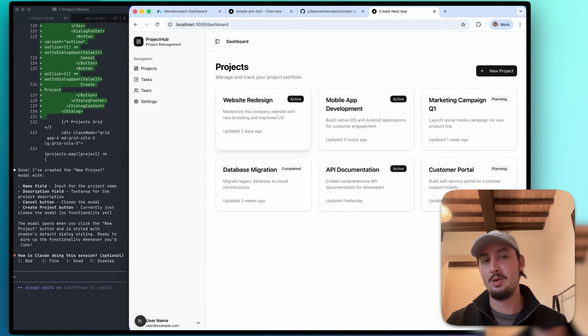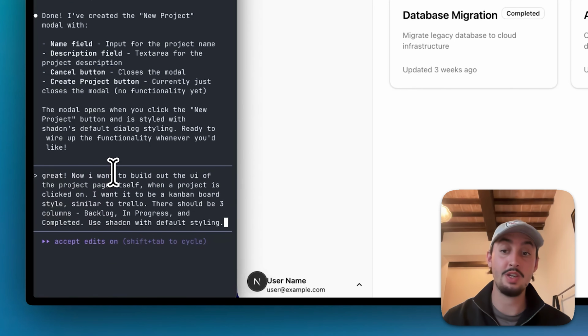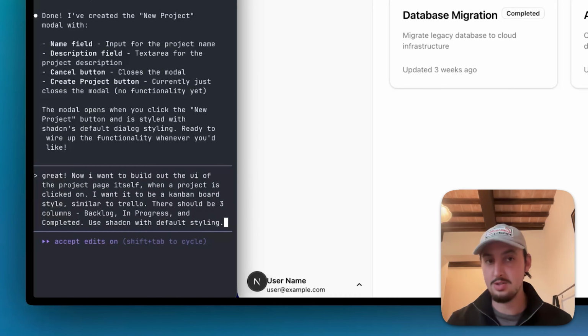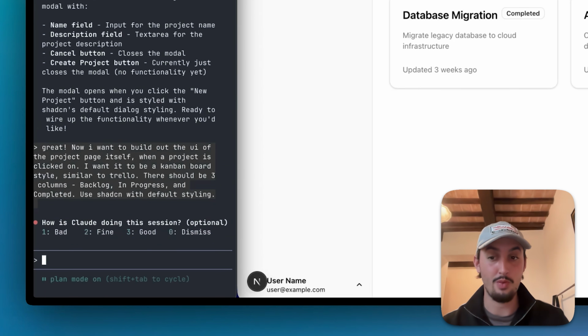I'm going to read you my prompt. Let me just type it up first. So I said, great, now I want to build out the UI of the project page itself. When a project is clicked on, I want it to be a Kanban board style similar to Trello. There should be 3 columns: backlog, in progress, and completed. Use ShadCN with default styling. Again, I'm going to set it to plan mode and let it run.